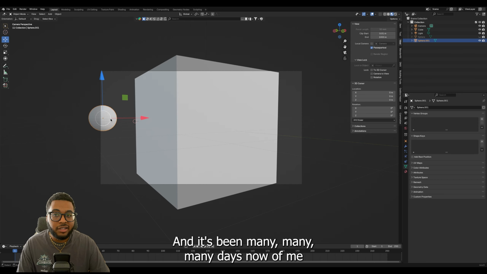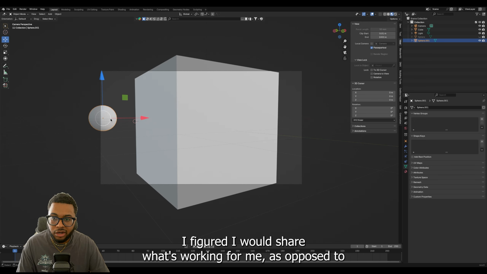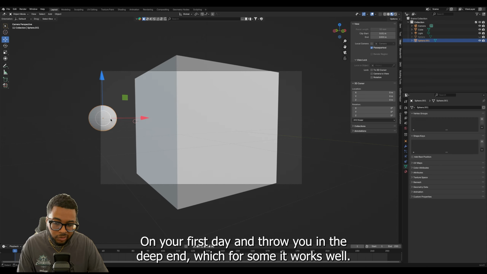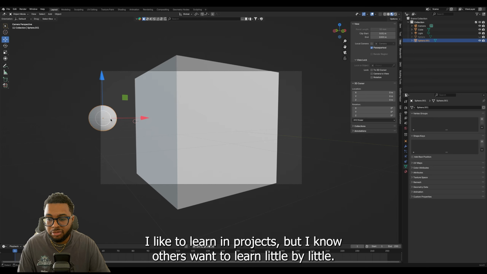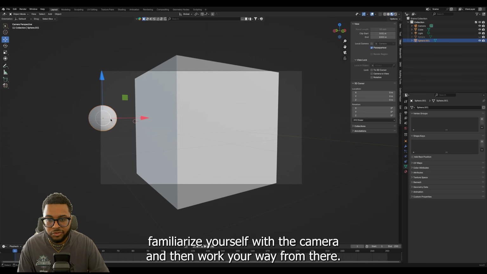And it's been many, many, many days now of me trying to teach myself, learning ways that work best for me. I figured I would share what's working for me, as opposed to, I feel like tutorials try to teach you too much on your first day and throw you in the deep end, which for some it works well. Like myself, I like to learn in projects, but I know others want to learn little by little. So I always suggest, if you're just trying to start off, first familiarize yourself with the camera and then work your way from there.